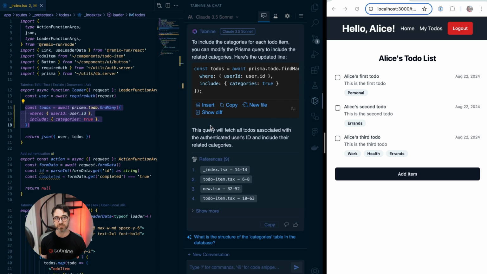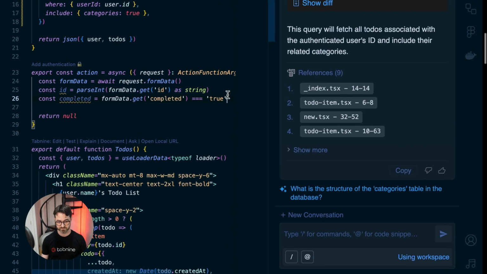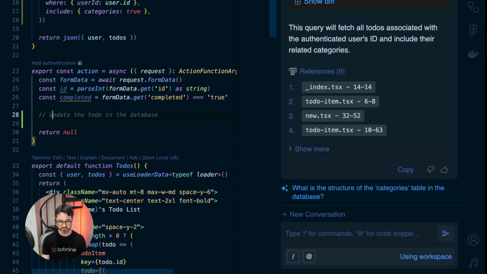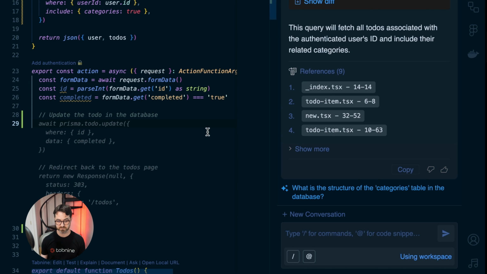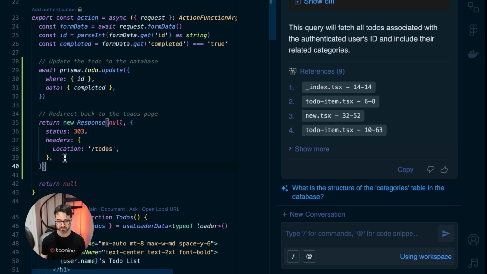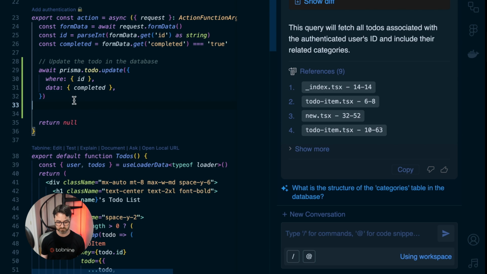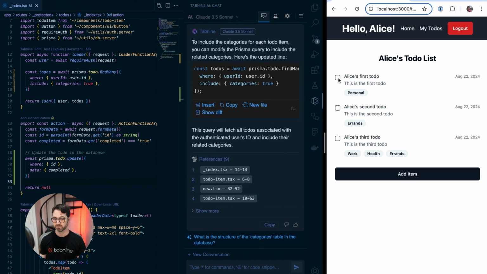We can quickly do this using a code comment and let autocomplete suggest a solution. Because we're already on the same page, we don't need this piece right here. And that's it. Now when we mark the item as completed and refresh the page, the data is persisted.